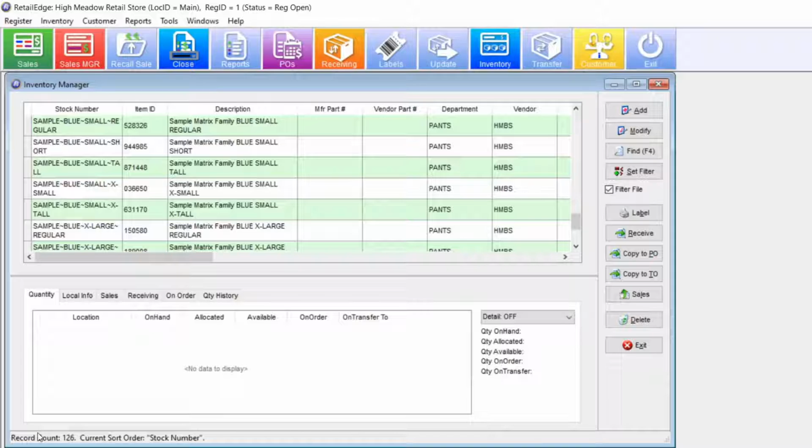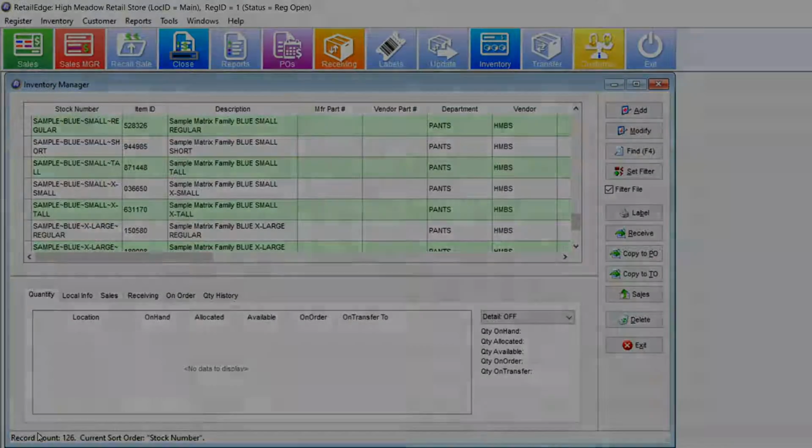So if you have larger matrices like this, you're going to want to consider ways of limiting how many items you're sending up to Shopify. Whether that's removing the link that you created to some of the sizes that you typically may not carry in the store or you may not want to carry on your site.